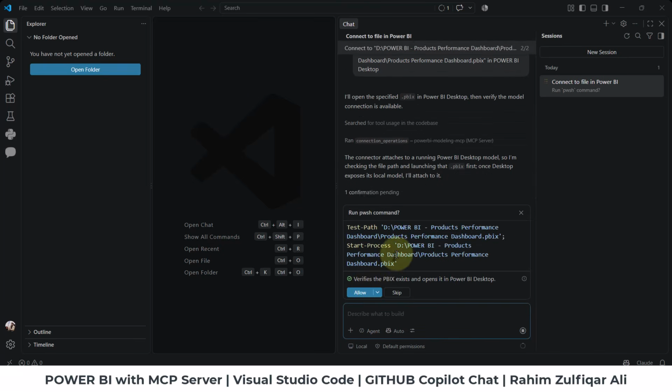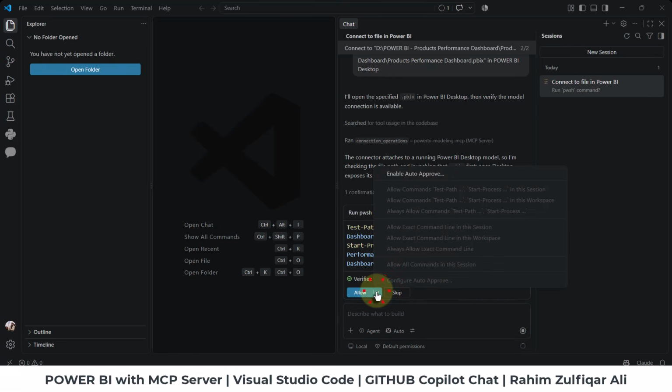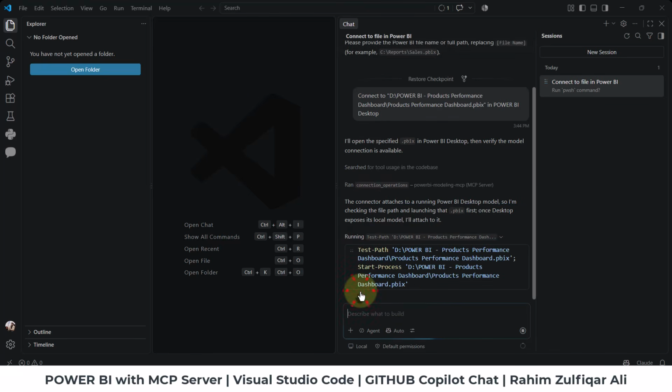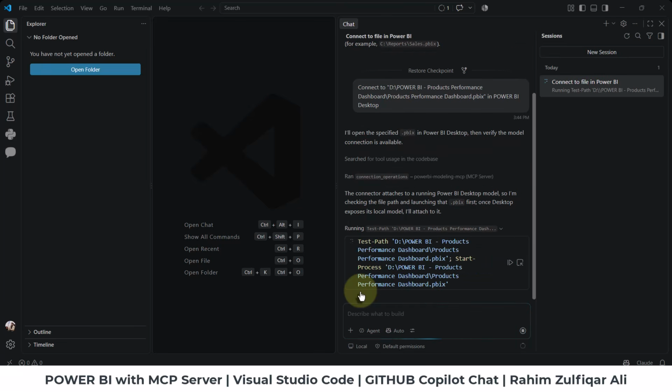The connector attaches to a running Power BI desktop model, so I am checking the file path and launching that. Once desktop exposes its local model, I will attach to it. Because we are doing it for the very first time, we need to give permissions every time. We can also enable auto approve, but let's allow it for now and wait a few more seconds.